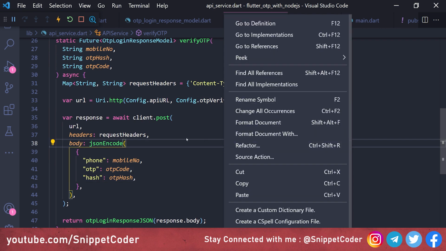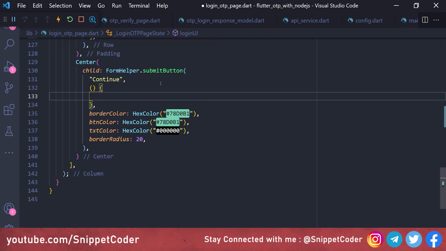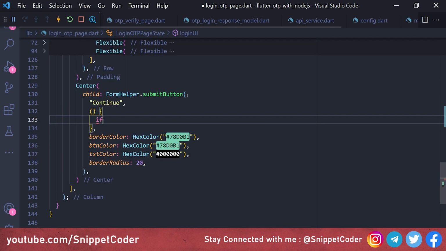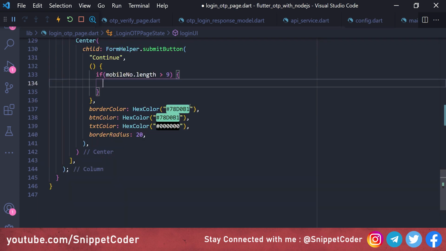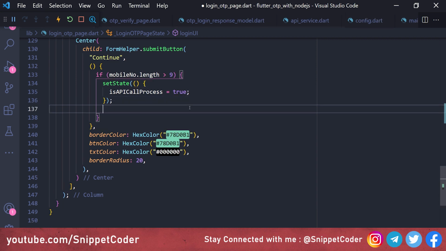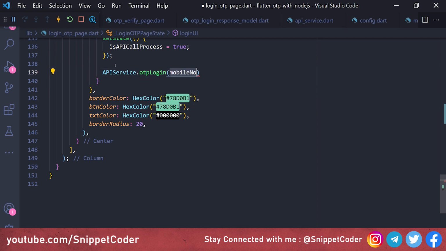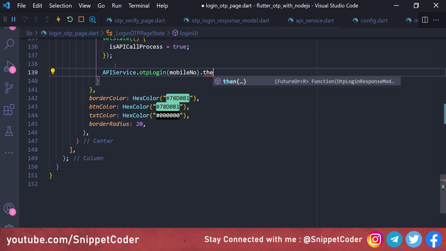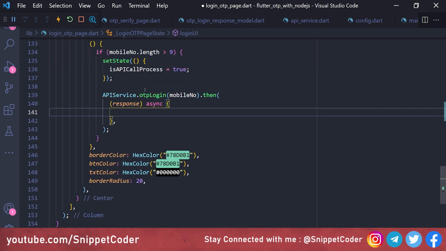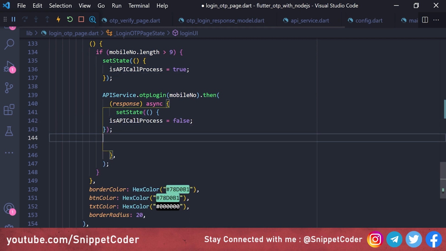So now let's move further to integrate this API service with our UI, and for that we have to go to our login page, and here we have the submit button in the login page. Here we will check if mobile number dot length is more than 9, then we will proceed further, else we will not. We will put here set state, and we will make the API call process true so that it will enable our loader. Then we have to call here API service dot OTP login, and here we have to pass the mobile number. Then here we have the then request, here we are getting the response, and here we will change our API call process to false so that the loader will stop loading once that data is loaded.